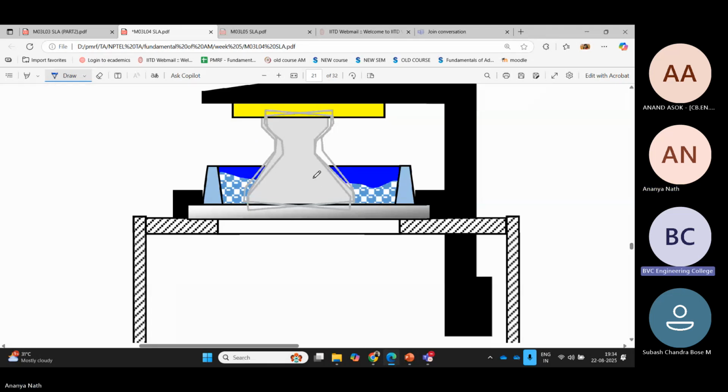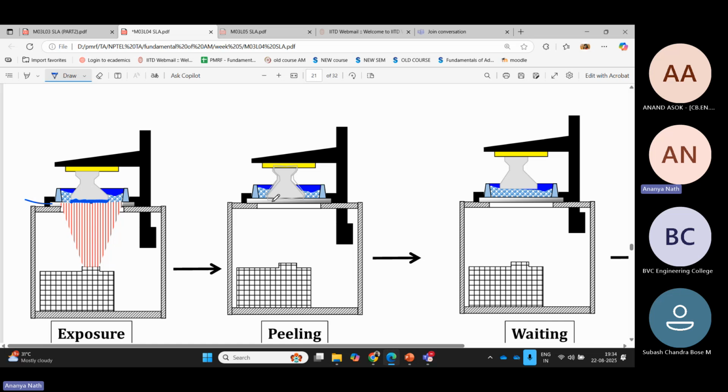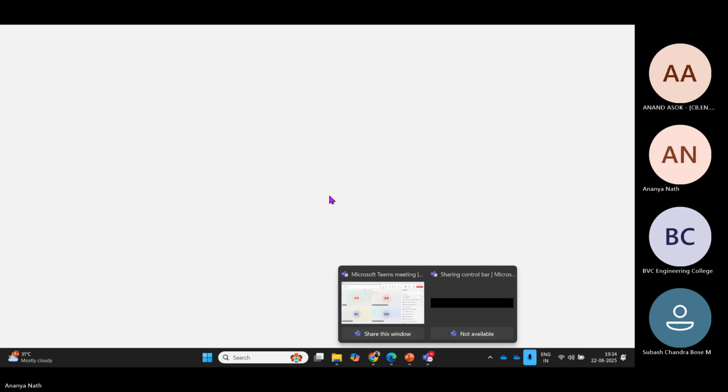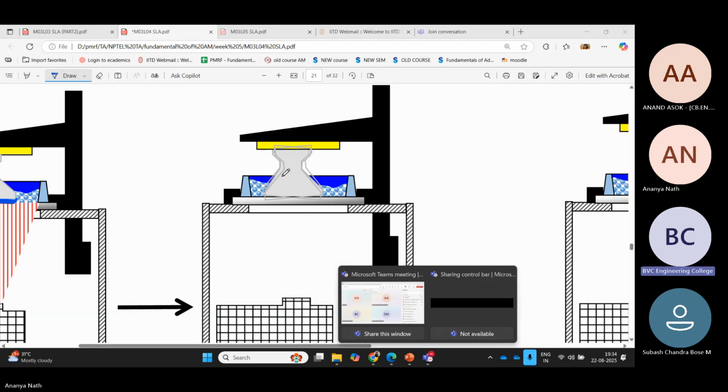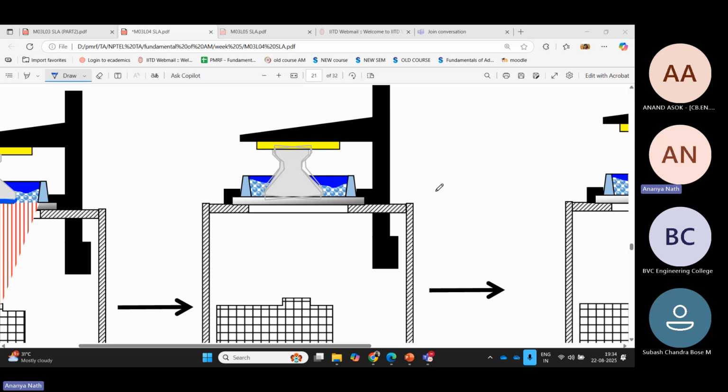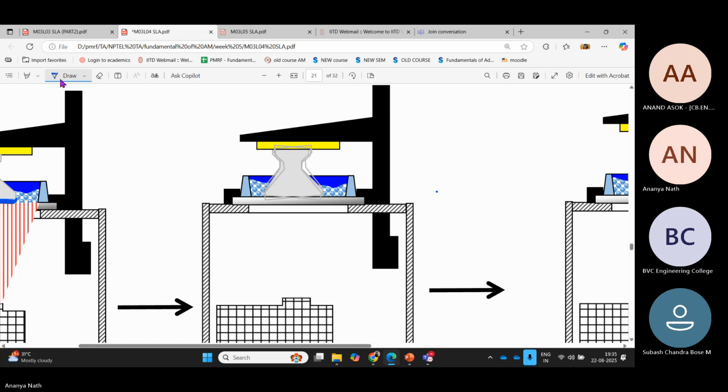How is the feeding done? There is no feeding. This is a vat full of resin which is already present. Okay, so now it's solidified and it's shown in the same color. Once it is moved up, can you see my screen? Can we say the direction of building is plus Z?